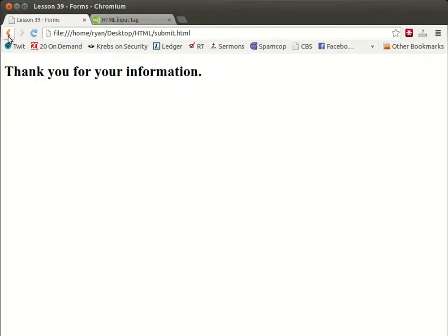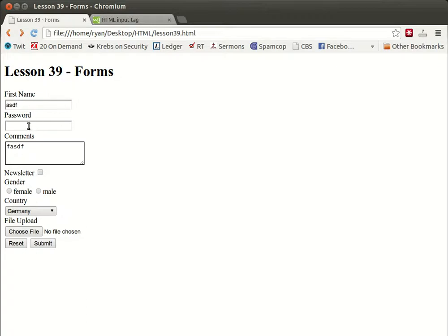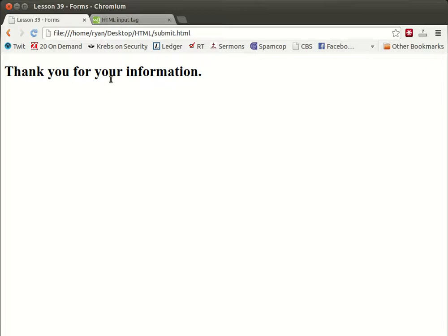Okay, so basically you have the situation, you have your form, you fill in the details, hit submit, and it says thank you for your information. Behind the scenes, the server-side script will do something useful with that information. At the moment, the information has just disappeared into a big black hole.